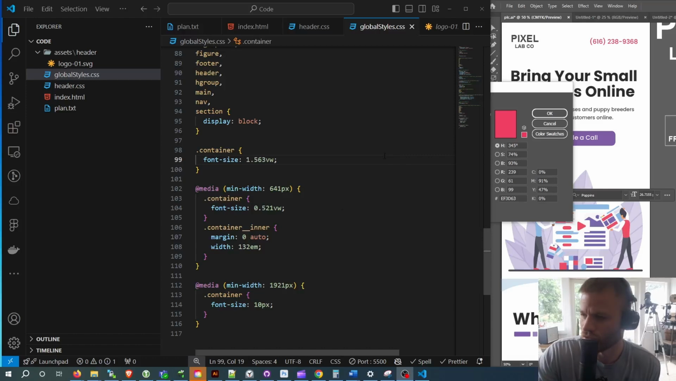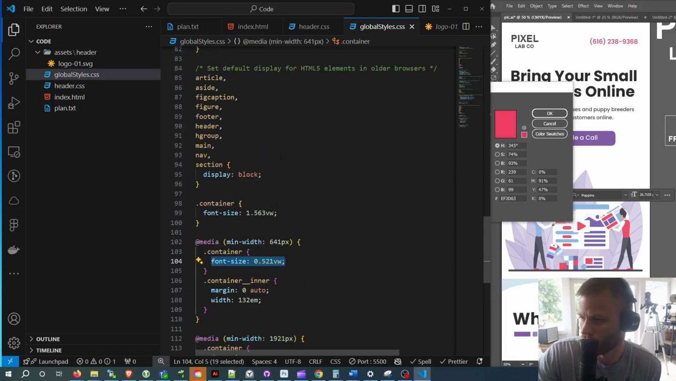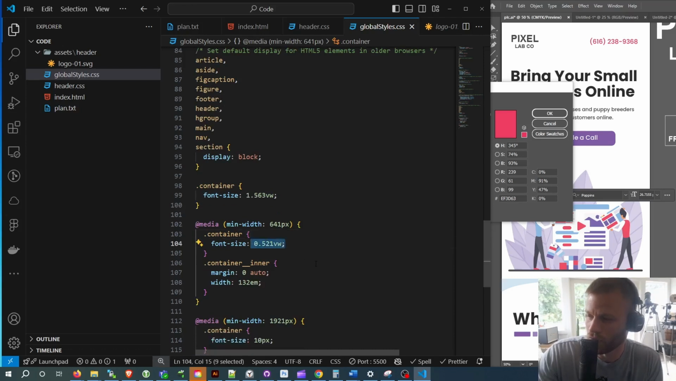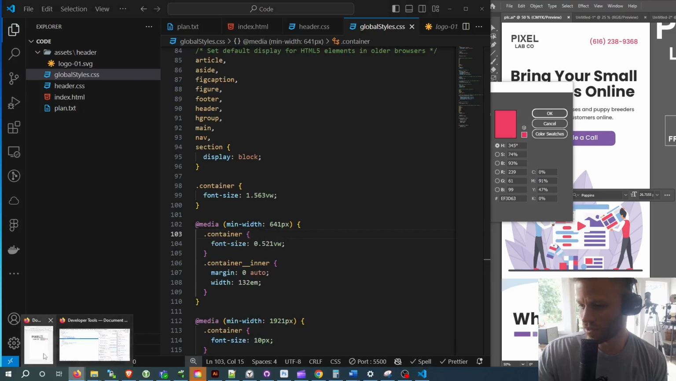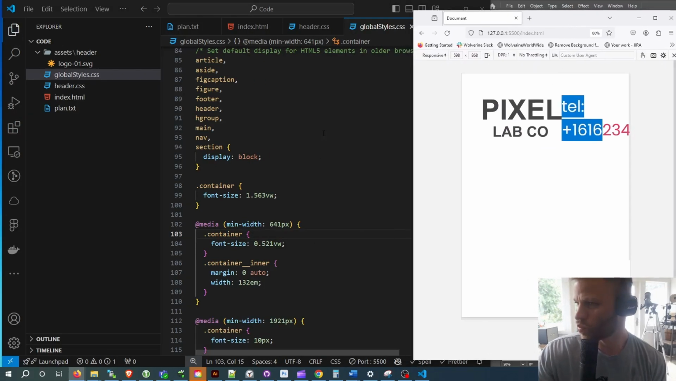Okay, a couple things. First of all, in the font size, I had these reversed. I had the 0.521 for the default size. So under 640 pixels, I wanted it to be 1.563, and over it is when it should have been 0.521 view width. So that was really messing things up. So let's take a look at that again and make sure we're getting the right sizes now. And as you can see, that is way too big.